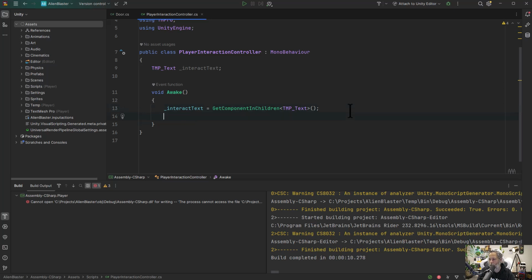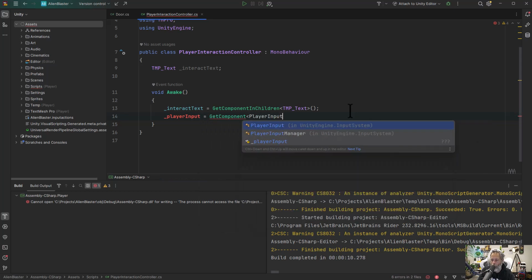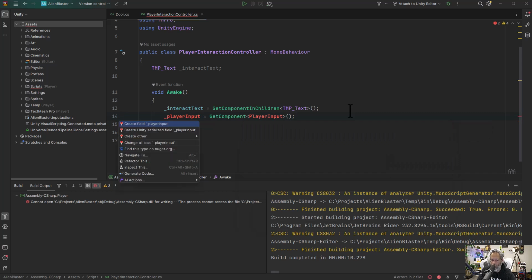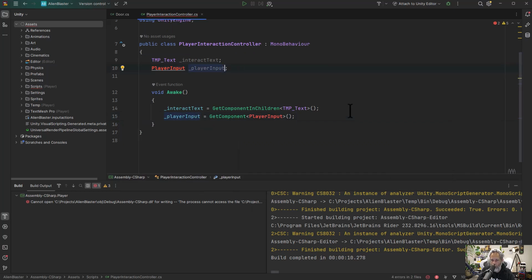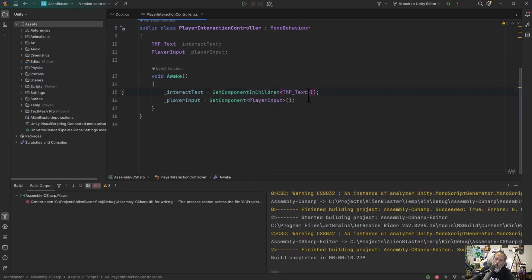Next, we're going to have some sort of way to interact. So let's get our player input as well. Say underscore player input equals get component, and since this is going to be on our player, we should just be able to get it at that level. Player input. We'll generate a field for it, and we need to add the using statements for it as well. So that added our using UnityEngine.InputSystem. And then finally, let's bind up for the interact action.